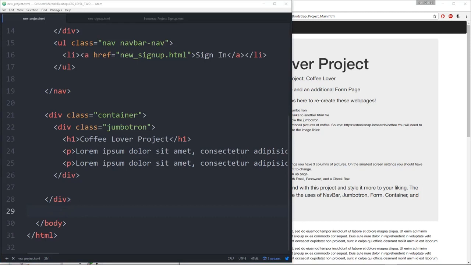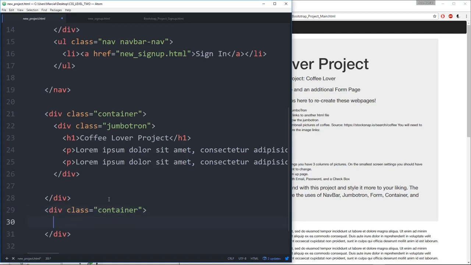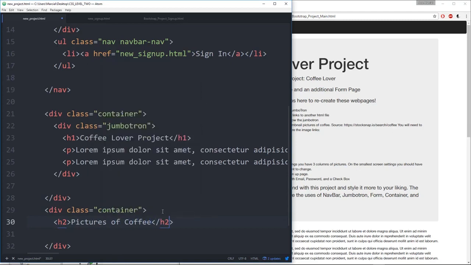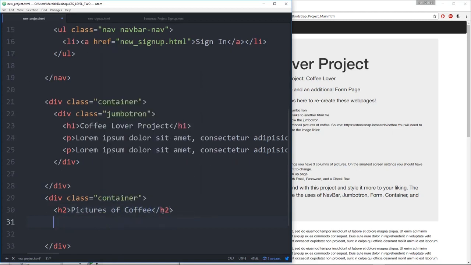Well, since I want to take advantage of the grid system for the resizing of that, I want to make sure that it's in a container and then in a row. So I'll create a new div, have it be container. I could have also just put it in here in this container, but sometimes it's nice to separate out your code this way. We'll put heading 2 and have it say pictures of coffee. And then I'll manually code out the first actual row, and then we'll just copy and paste for the rest of them. So the next div I want is the row class.